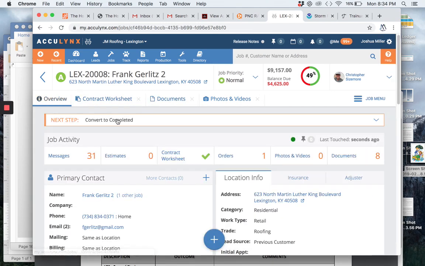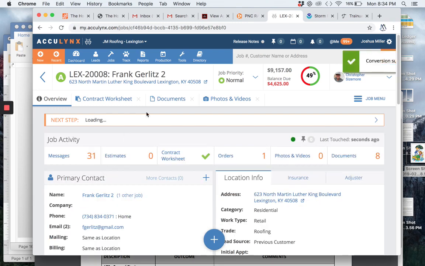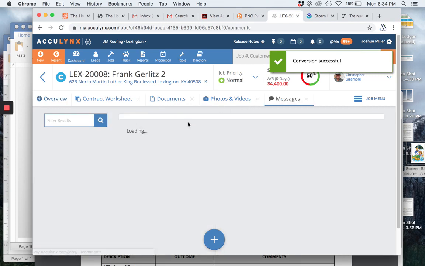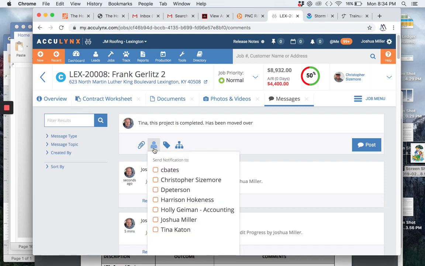Then you can click here, Convert to Completed, and then you click this button and it'll move it to completed. At that point, you'll put in a message and say to Tina, this file for this project is completed, has been moved over. Then you can click this and go down and choose Tina, choose the person. This will develop over time. There'll be more people than just Tina.